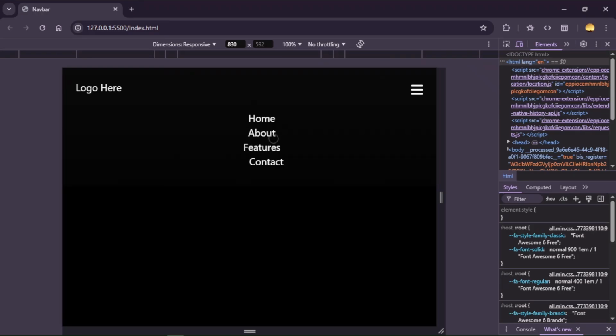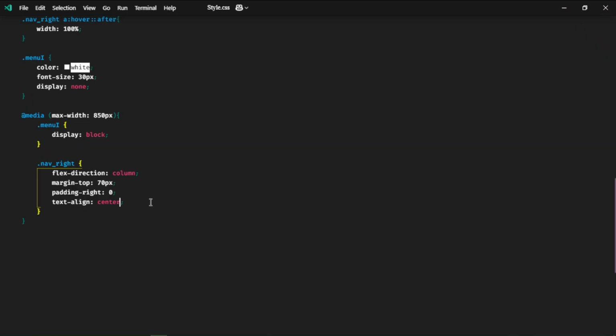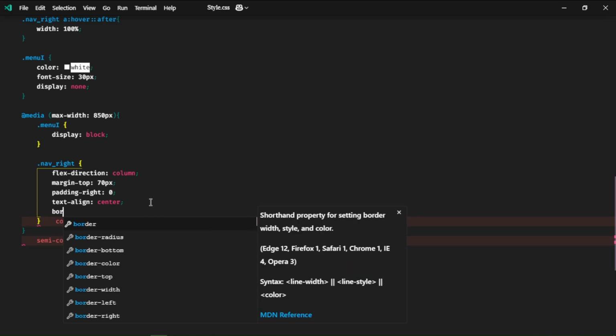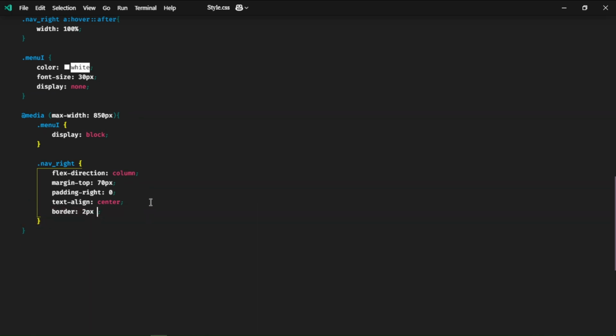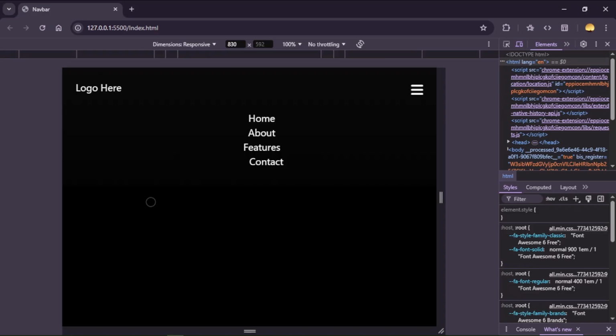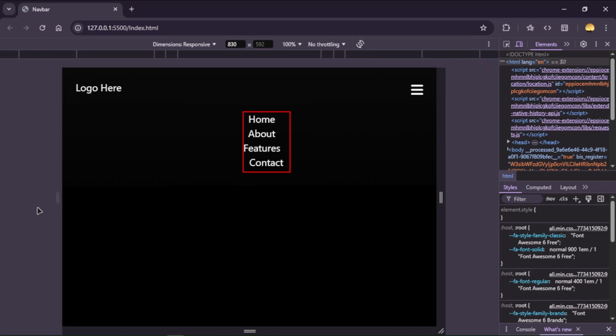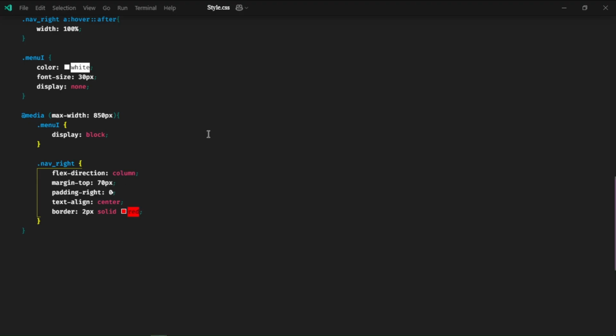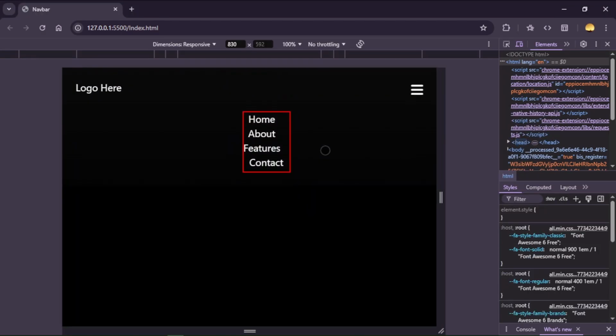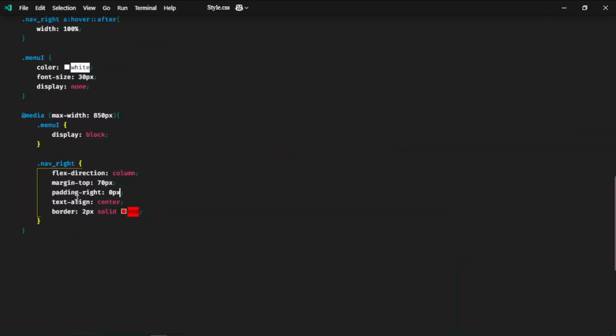There is a problem, this is not looking nice, so let's fix this thing. We can just simply add a temporary border to see what's the problem right here. Let's type border, call it red. Yeah, so as you can see the padding right, it's getting a little bit of padding from the right side. We need to fix this thing. As you can see, there is a gap here.